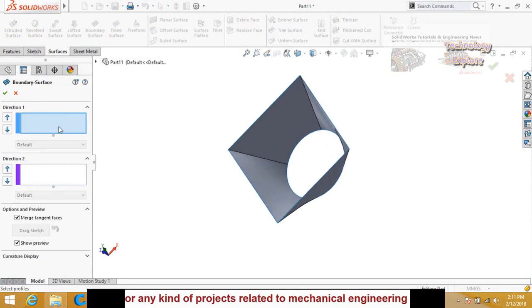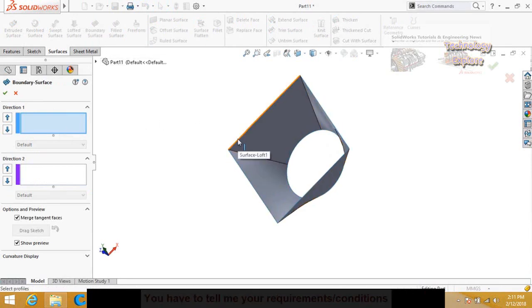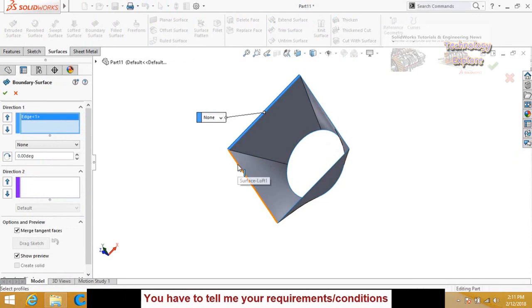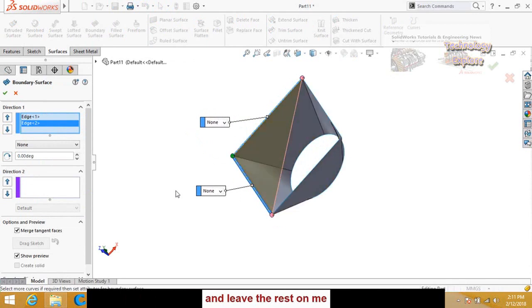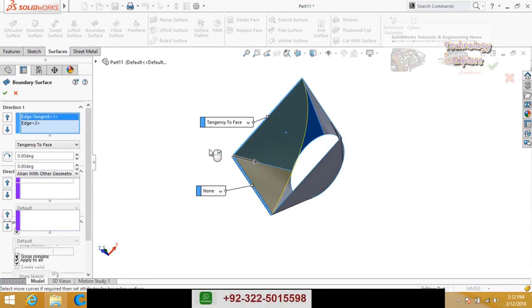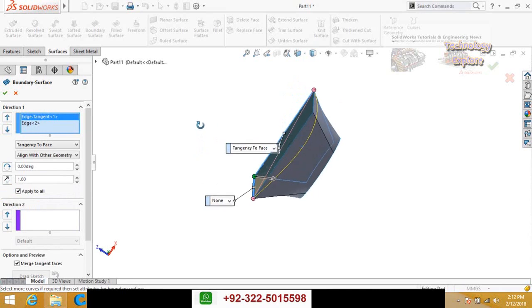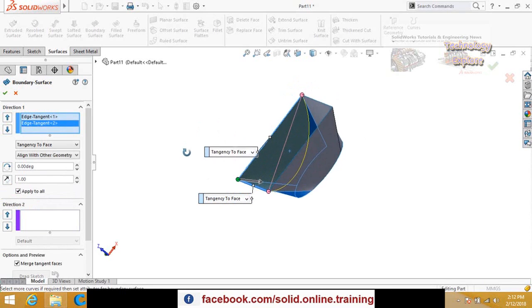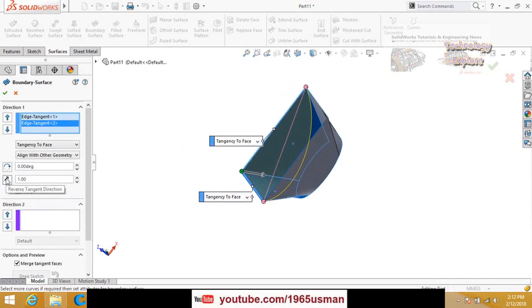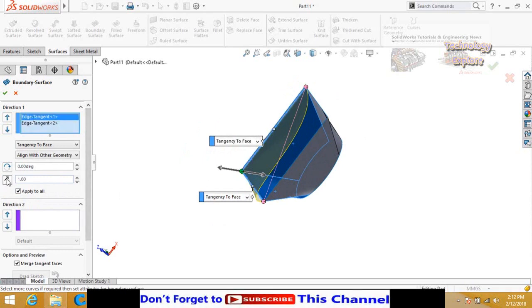Select it and then in the direction 1 select this edge, then this edge. So see how the boundary has been created for these edges. So here is the profile. So select one of the options and see what happens. So for this select tangent to face. So here is the direction. For the direction of second edge, select it from here, and from here then change the direction.